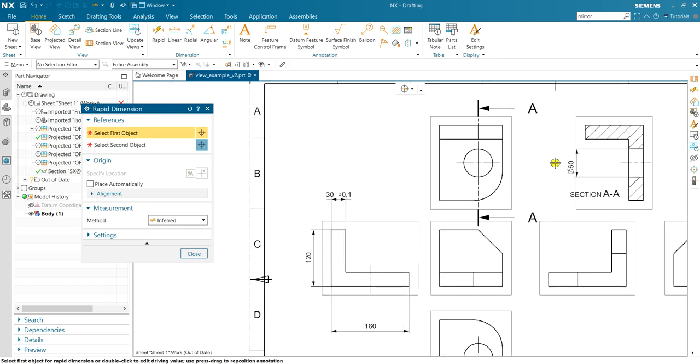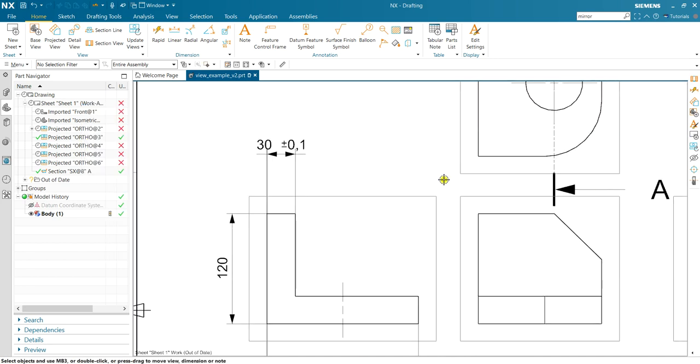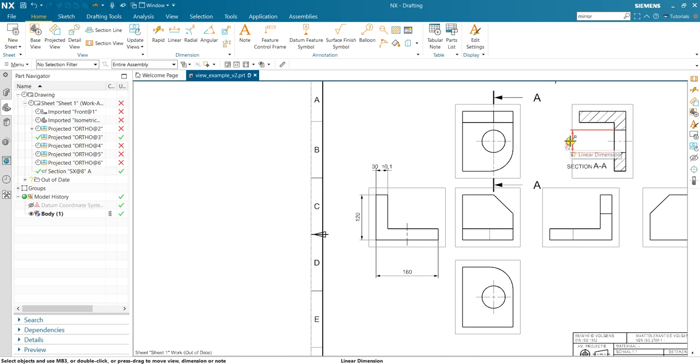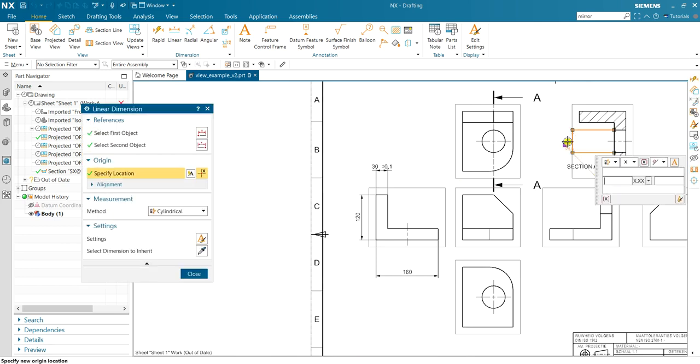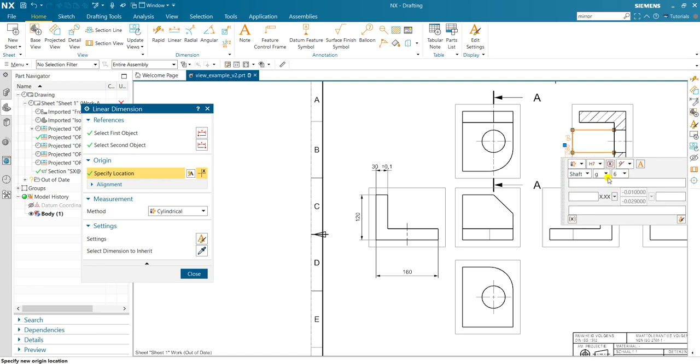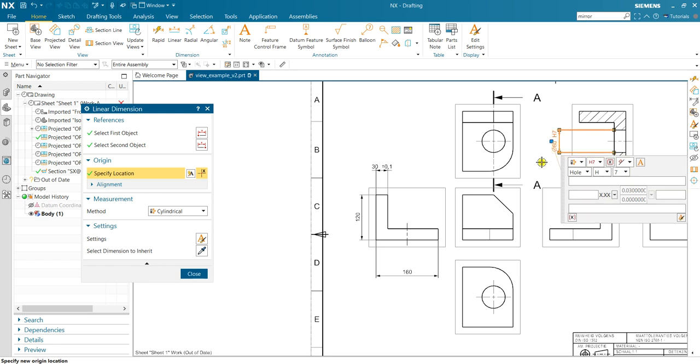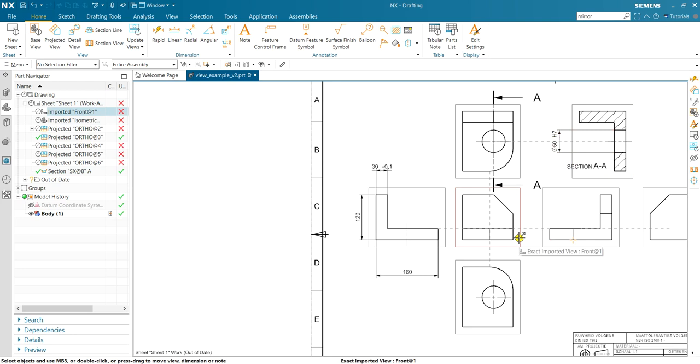Maybe you want fit, and then you go here to the limit of fits, and this is a hole. If you have a shaft, then you get the small letter. For the hole, that's a nice value, H7. And that is it. Okay, mouse button 2.